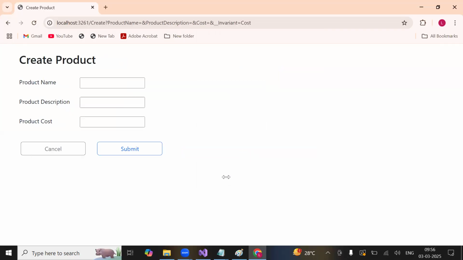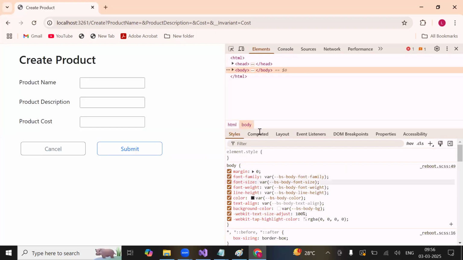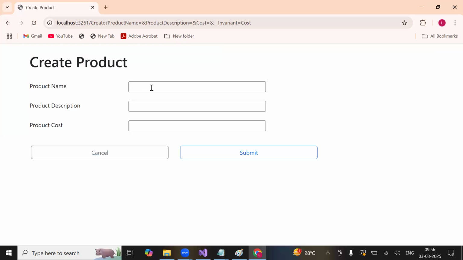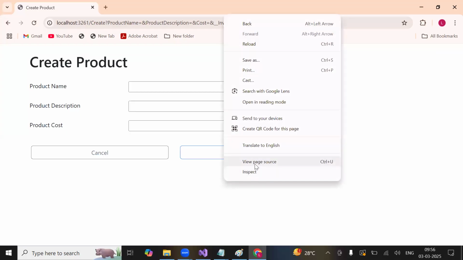Sir, I think field must be required, sir. Otherwise, it's not submitted. Come again. Field must be required, sir. Now we are already assigned required. No, it is not happening. Just a second.